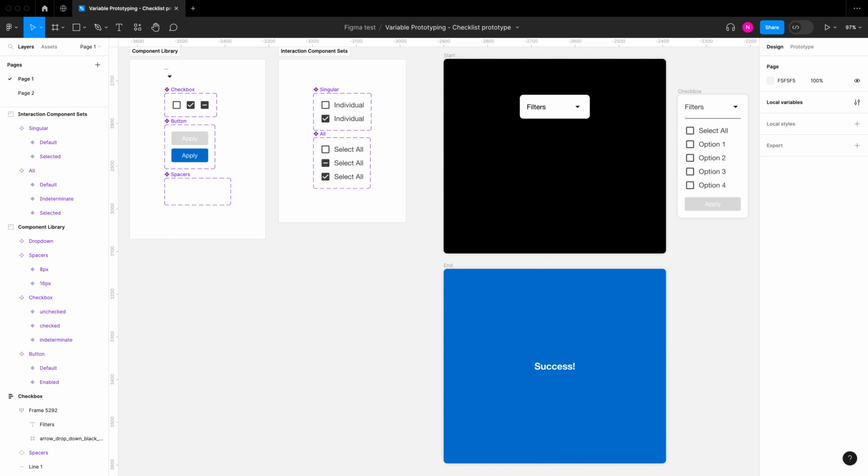Today I want to show you how we can create a checklist prototype using the number variable. And the way that we do that is by using a count. The reason we need to use a count is we need a way to allow the select all component to automatically turn on and off depending on how many checkboxes have been selected.